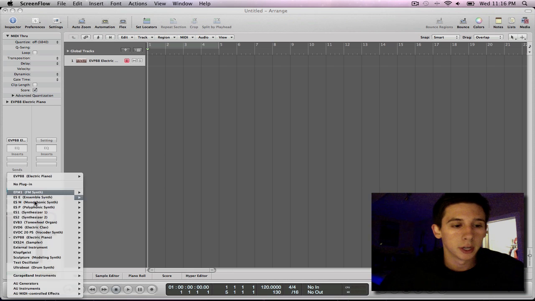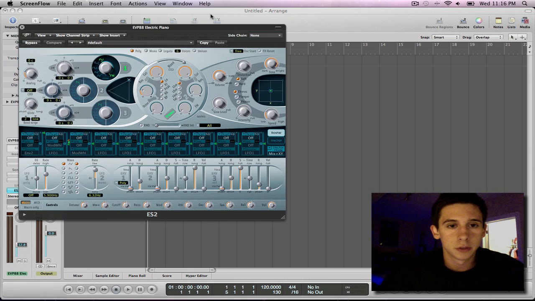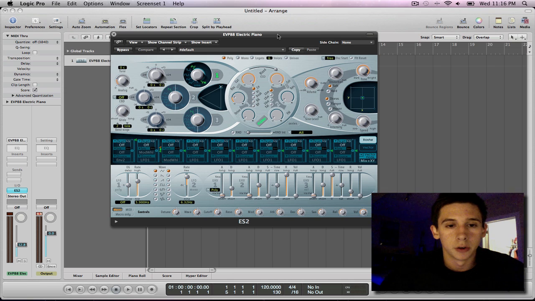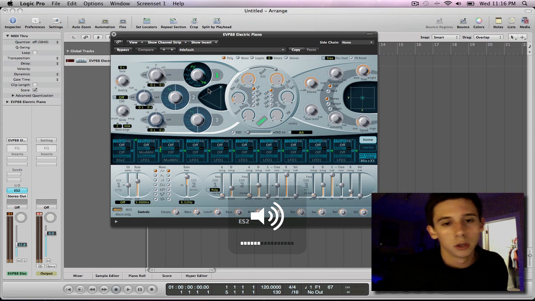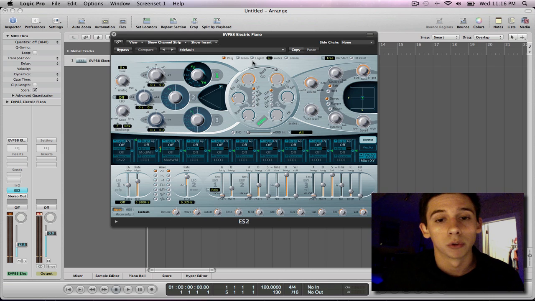I'm going to come over here and open up the ES2 synthesizer. And here it is. Now, this is just my default, my basic sine wave. Turn it up a bit. Basic sine wave that I have rolling right now.